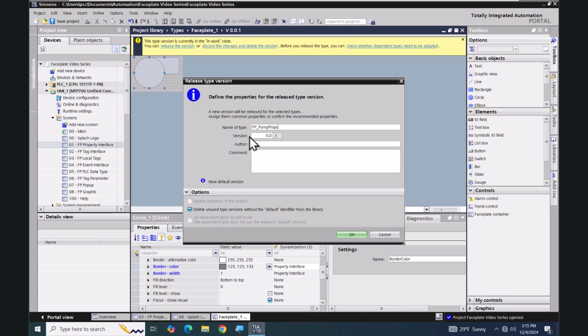So I'm going to give it the name FP_pump props. Under the options area, there is a checkbox here that is selected that says delete unused type versions in the library. So basically I want to delete all previous versions, and so I'm only going to keep the most recent changes of my faceplate.